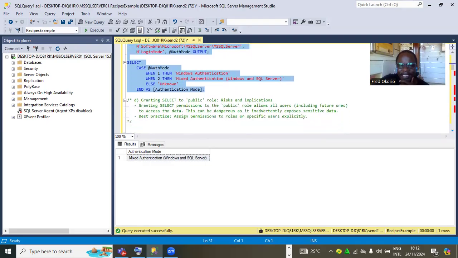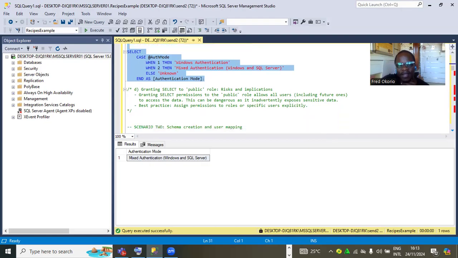And then part D is on granting select to the public role, where we want to look at the risks and implications. Granting select permissions to the public role allows all users, including unintended ones, to access the data. This is very dangerous. It exposes sensitive data, and the best practice is to assign permissions to roles or specific users explicitly.